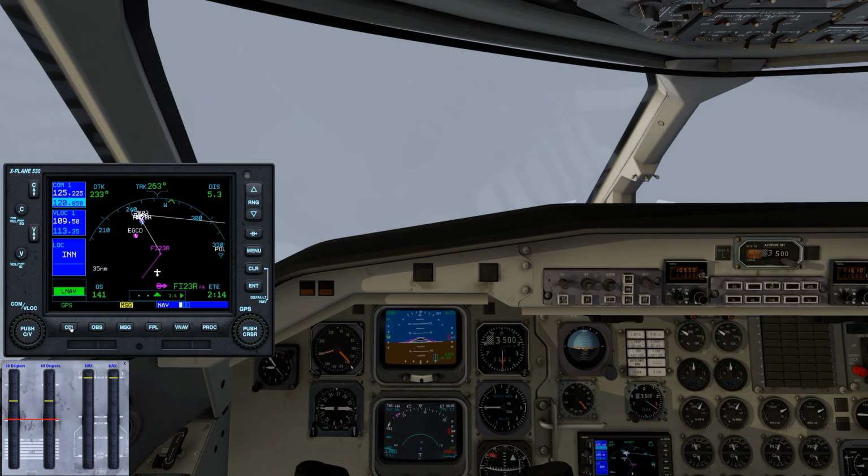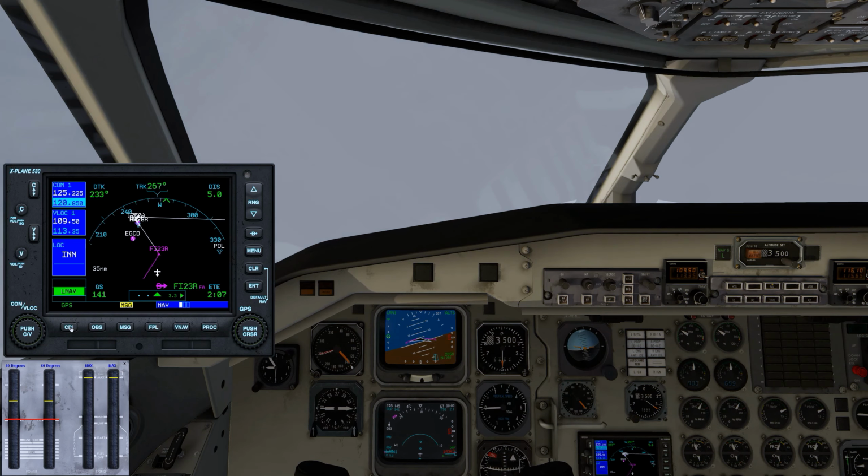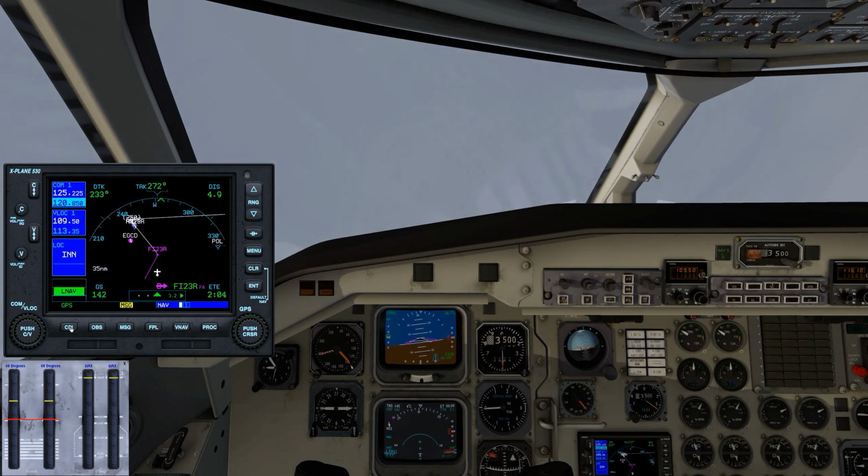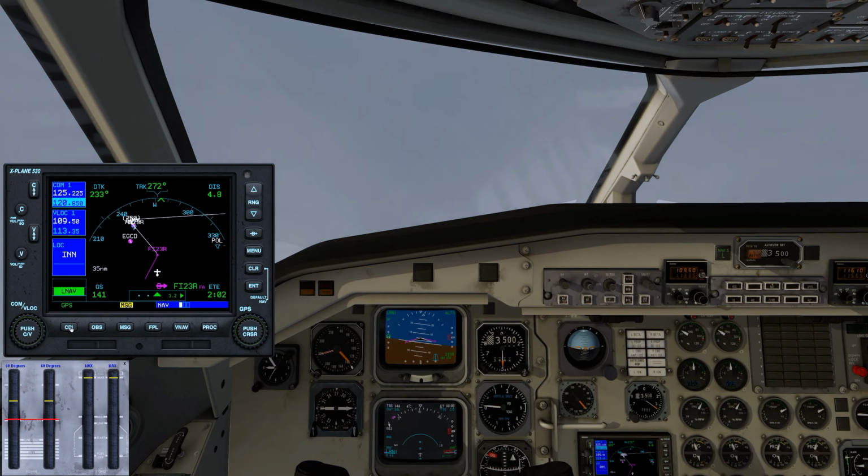I really don't understand this. I'm trying to watch out for a glide slope. Okay, looks like we've got a glide slope here. No, don't do something stupid. Just keep it straight.